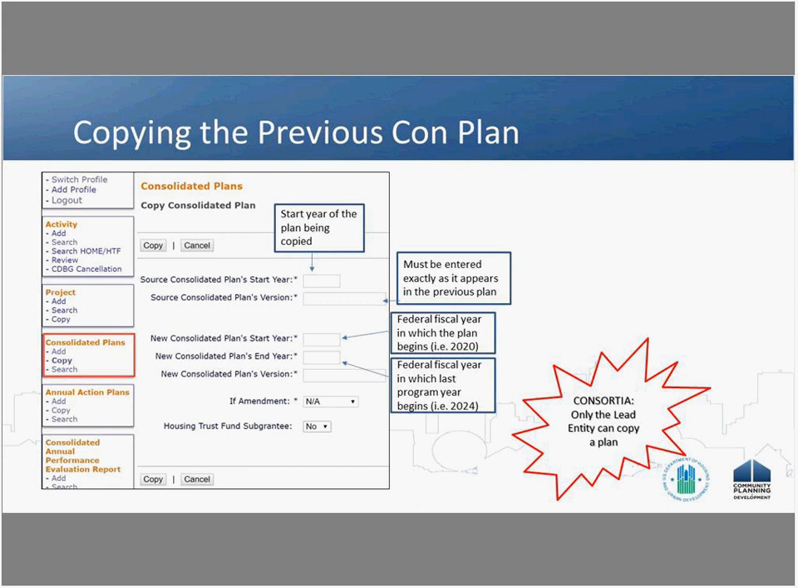For the start year, end year, and version for your new con plan, you would enter 2020 for the start year, 2024 for the end year, and any unique identifier that you need to use for your version ID. Anytime you are creating a new plan, you will ignore the if amendment drop down menu. And just click the copy button, and that would create your new con plan.